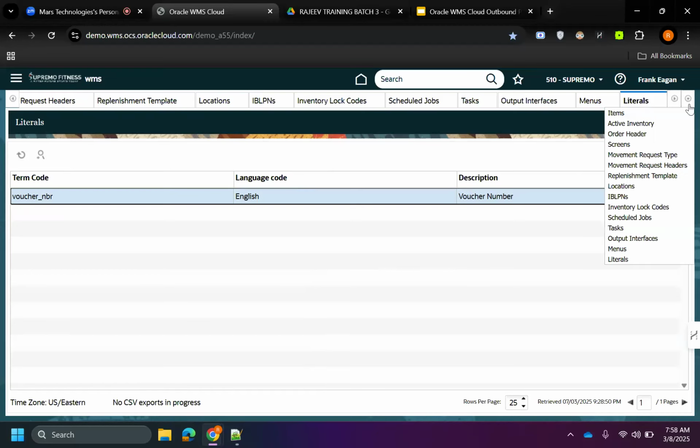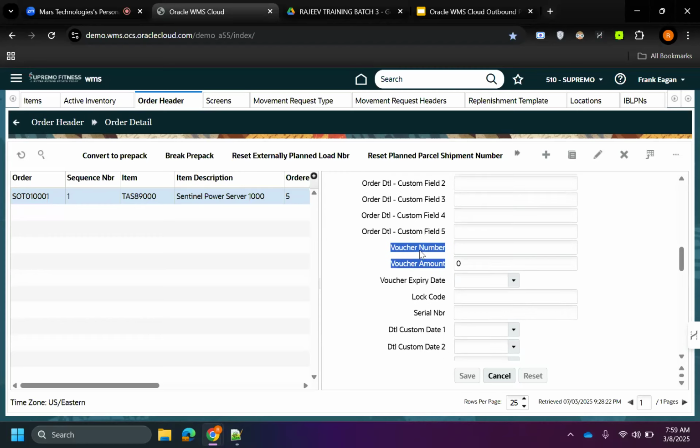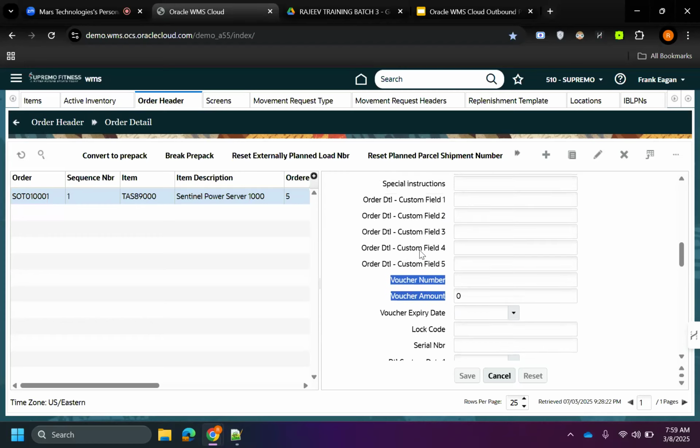This is just extra information. I'm not sure if someone wants to use it. I never used it. Maybe it is invoice, so this is invoice number, invoice amount. That is what I feel. But yeah, I never used it.